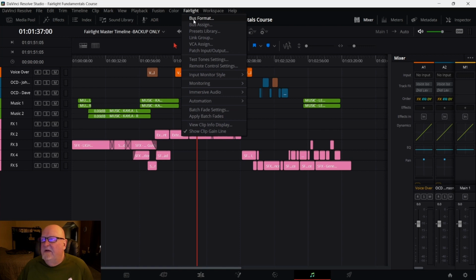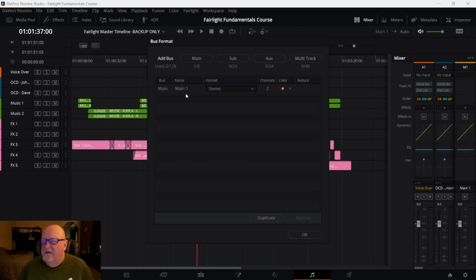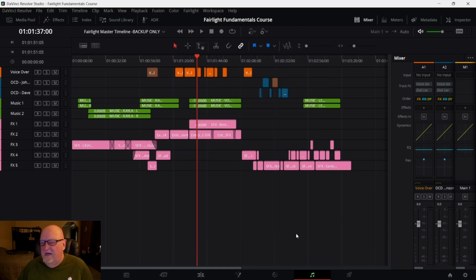And it starts with going up to the Fairlight tab, and then we're going to come over here to bus format. And you can see that we have one bus right now, which is our main bus, which has everything that we've done down this line attached to it. So let's make a new bus, and we're going to call this a sub bus. And we're going to make this mono, because all the stuff that was done on all the FX was recorded on a single mic. There's no stereo out there. There's nothing heavy duty. So we're just going to stick with good old mono. One channel. We're going to say okay, and we have our new bus.